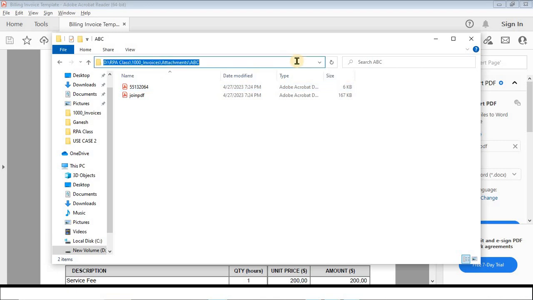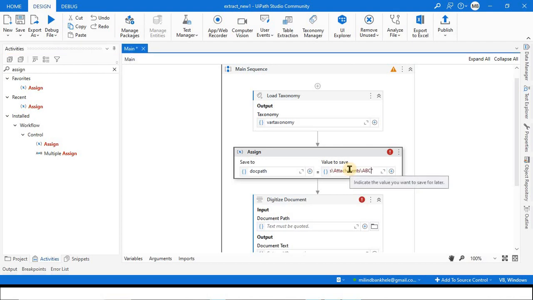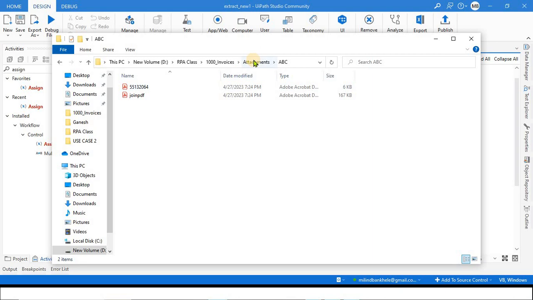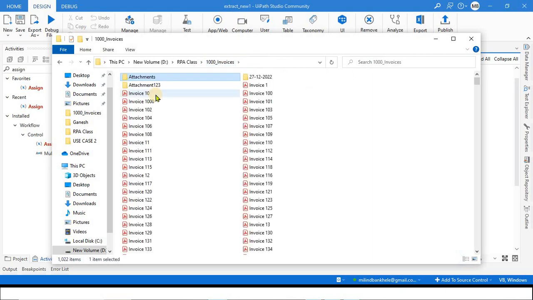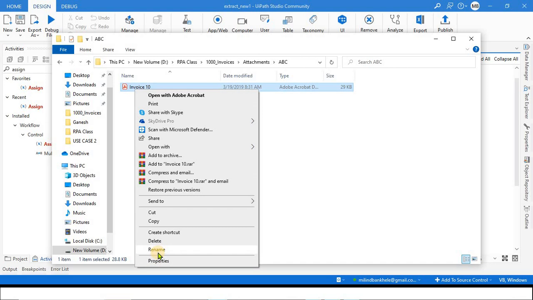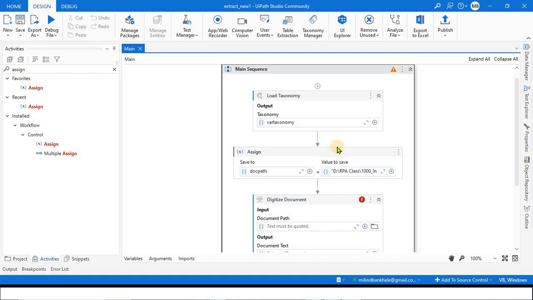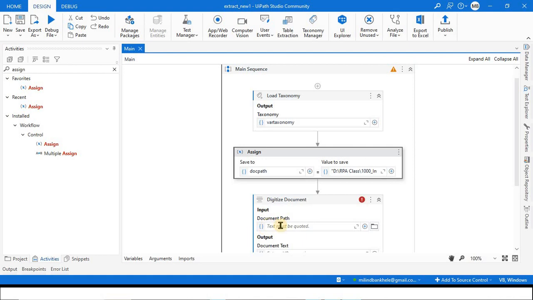Okay, so I'll just put that path here. I'll just take one example: invoice 10.pdf. So this is my document path, doc path, document text.